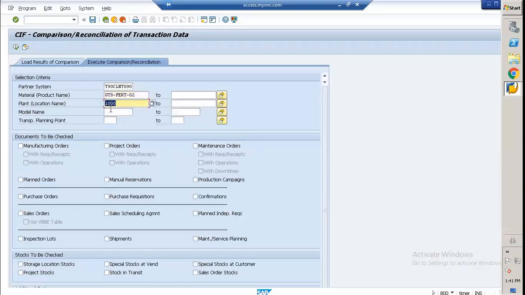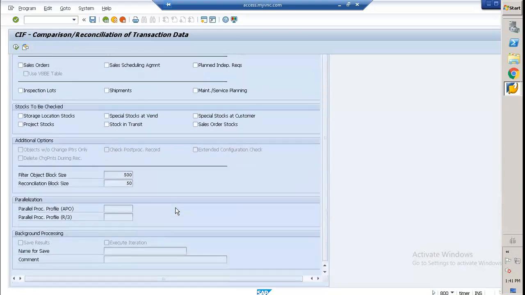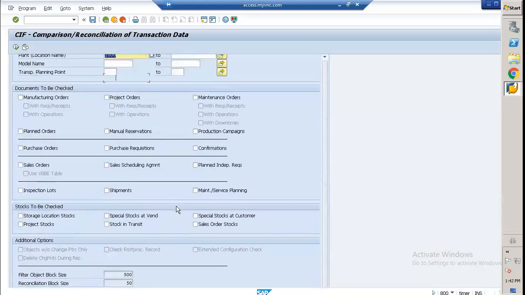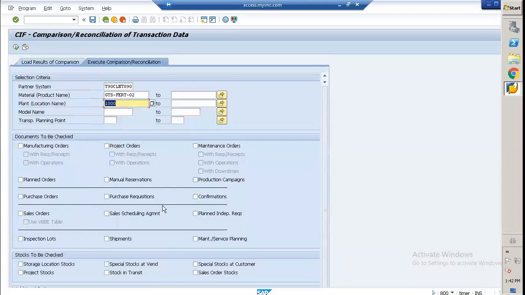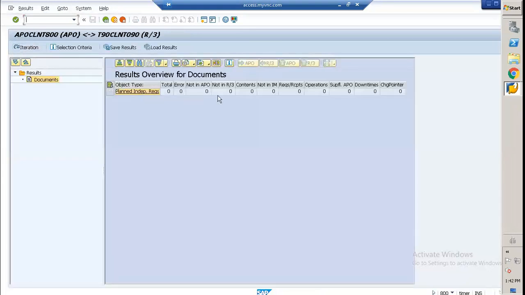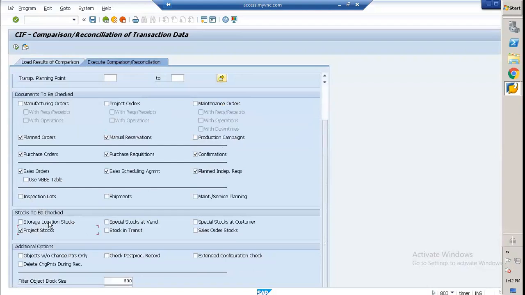Location 1000. Here, what I am doing is transferring planned independent requirements, PIR, planned requirements. Just execute. Just select all of them. That means sales orders. If you want to see any inconsistency in the sales orders, you can see it here.